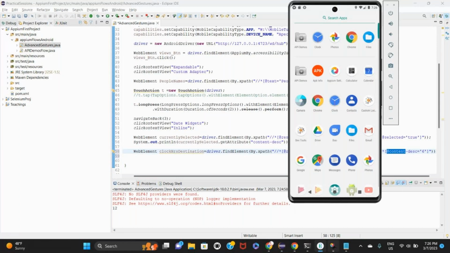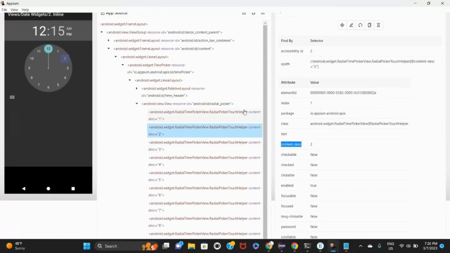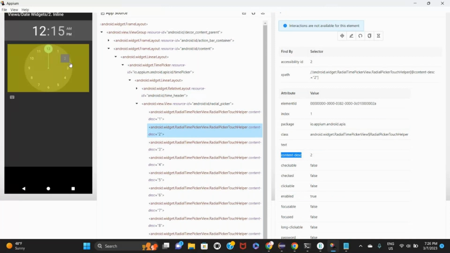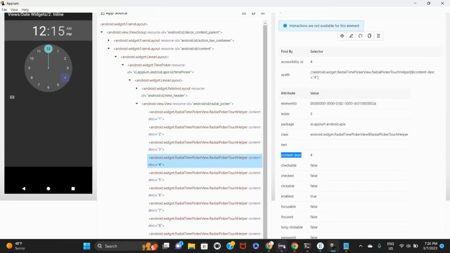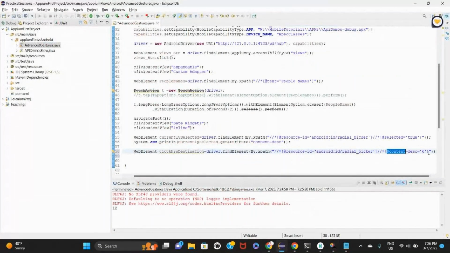Even if you go ahead and observe this, for each and every element, its value is embedded in an attribute named content description. So here is where this could be considered a unique parameter. Even if you look at the XPath, it is constructed with content description as 2, right? So for 3 it is 3, for 4 it is 4, so for 6 it would be 6. So I constructed an XPath with content description as 6.